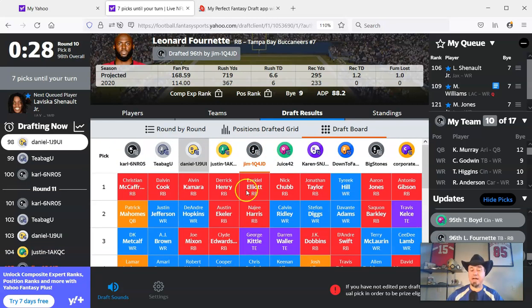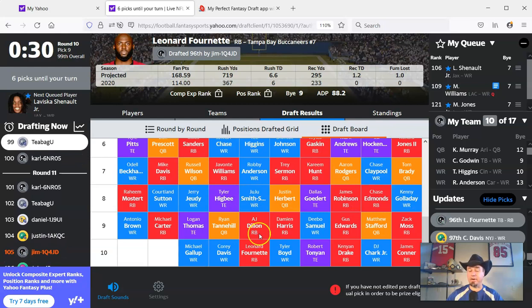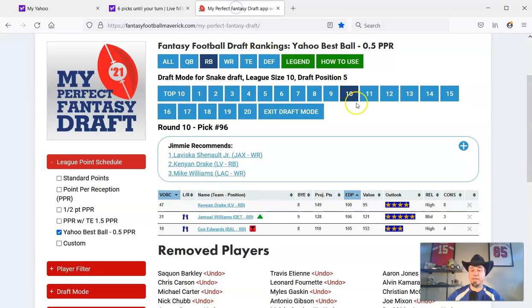We got our consistent high volume guys right here. We've got our inconsistent high ceiling guys right here. I'm totally fine with that. So let's move on. Let's go to the 11th round. Let's see what we got.